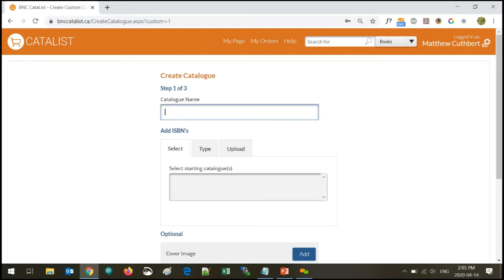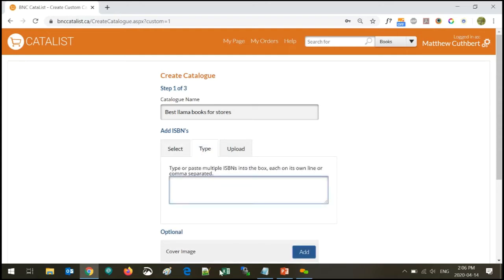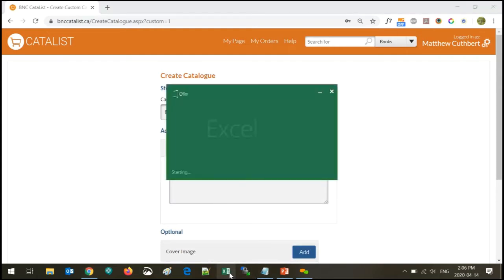So I can give my catalog a name. We're just using llamas, because best llama books for stores. If I am a publisher that has catalogs already posted, so I don't need to go out and make lists, I can actually start a custom catalog from the list of catalogs that would appear in this box. I don't have them in this one, so we're going to use the type in, copy and paste method.